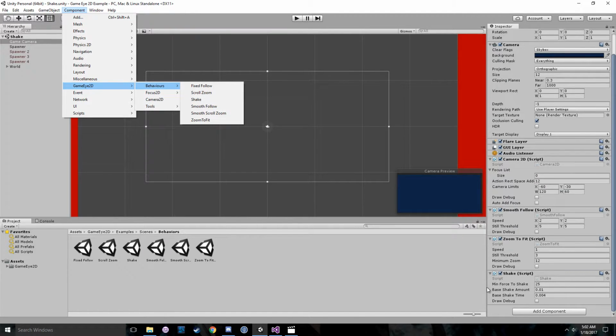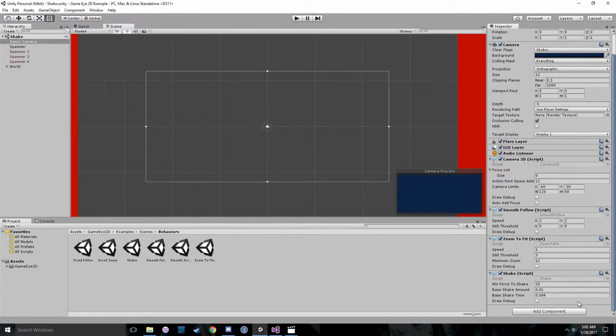There is a minimum force required for the camera to start shaking. Essentially what happens is you call the shake camera function, you give it a force, either a Vector2 or a magnitude, and if it is over this threshold, the camera will start shaking. This is how much force is converted into the camera moving around.